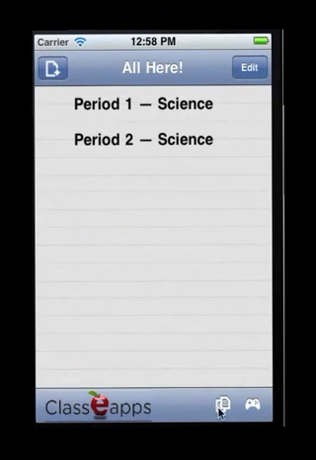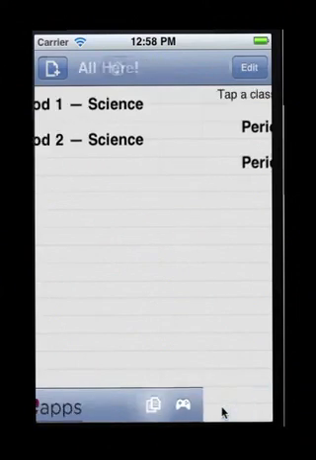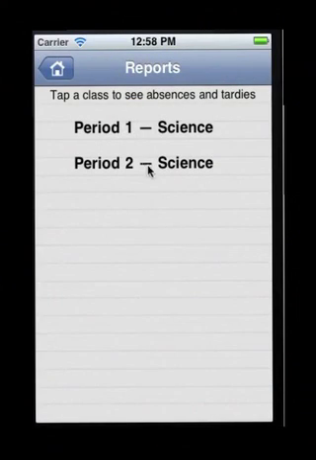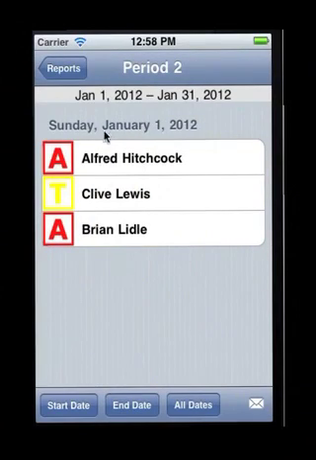Along with this, in the bottom right-hand corner, you have a reports button, two little pieces of paper. Selecting the reports button will allow you to select one of your classes. We'll select period 2, and it allows you to run a report, picking a start date and an end date, or all dates, and run a report.